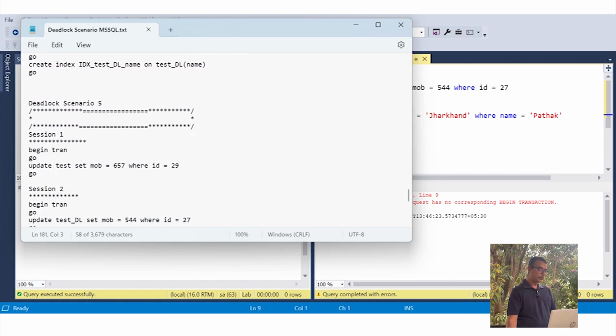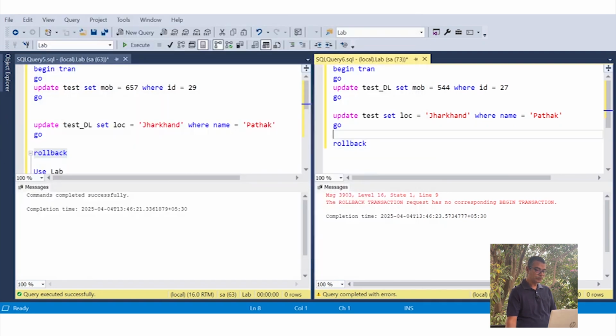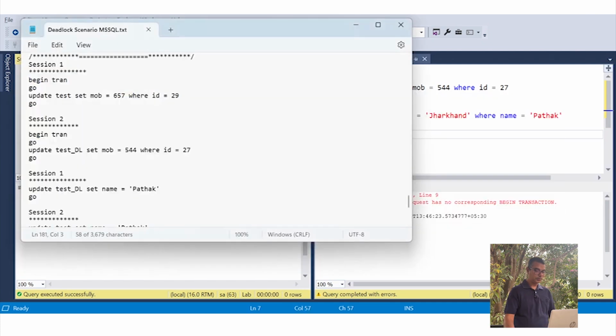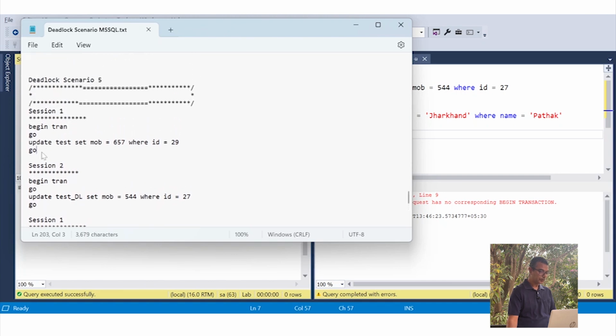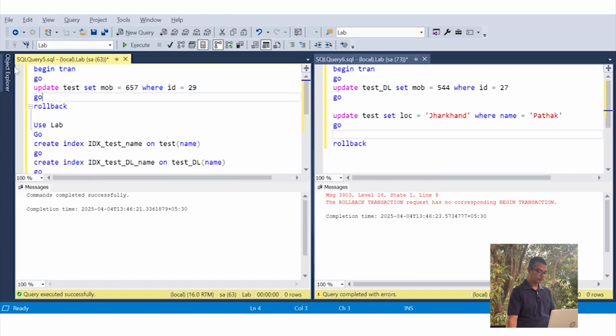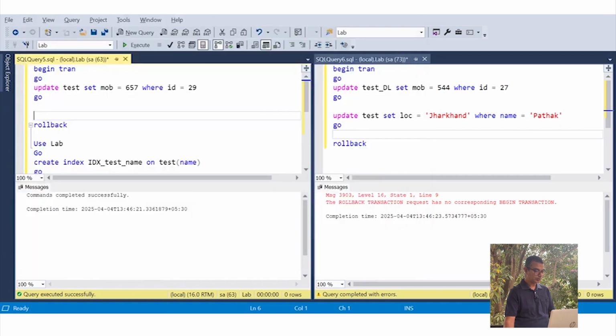Okay. Now, there is one more scenario that we have to cover. In the previous one, we had this scenario wherein we set the mobile number or set the location where name is equal to Pathak. Okay. What if we do not have a where clause? Let us see that. So, scenario 5. Okay, and this is again based on ID.